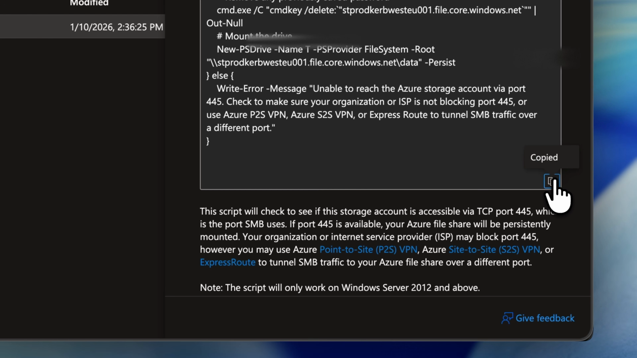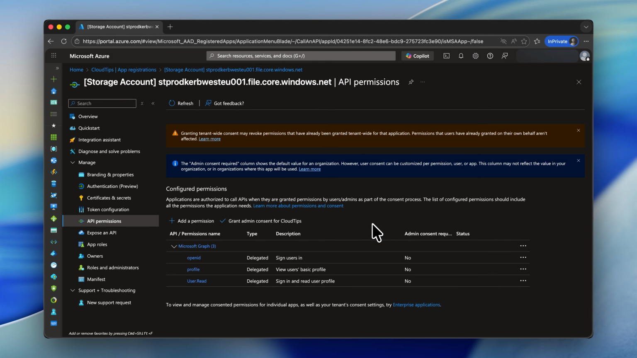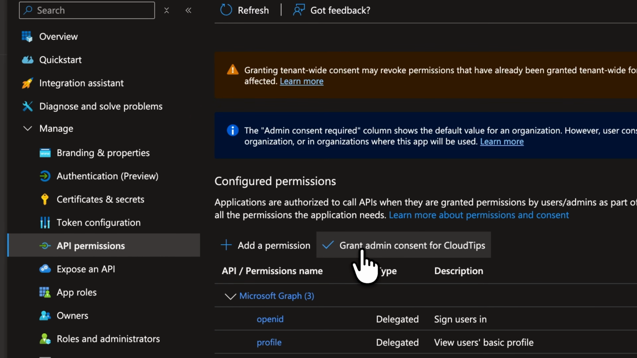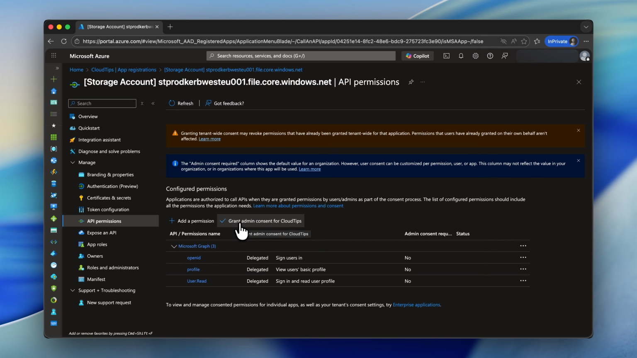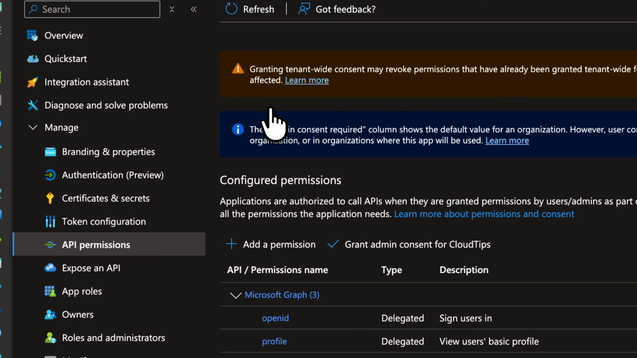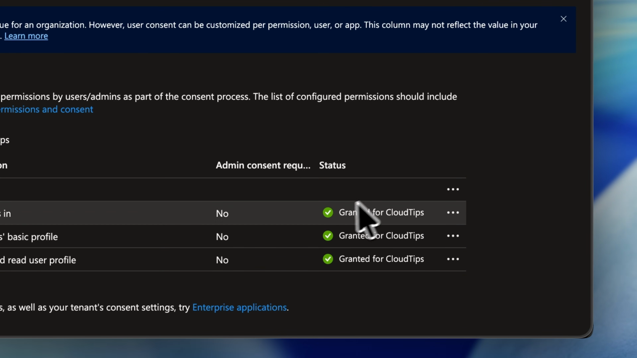One important thing that we missed but is important to do, we need to grant the admin consent to be able for the storage account to read out the user. Otherwise the authentication to the file share will fail. So for that I'm going to grant the admin consent for Cloud Tips on the storage account app registration, which represents that storage account, and I'm going to hit yes. So right now the grant consent is successful.